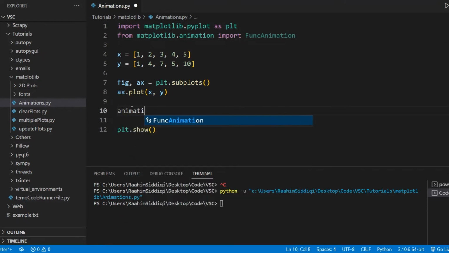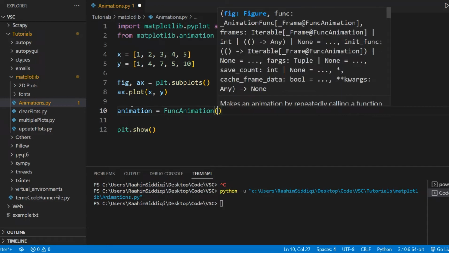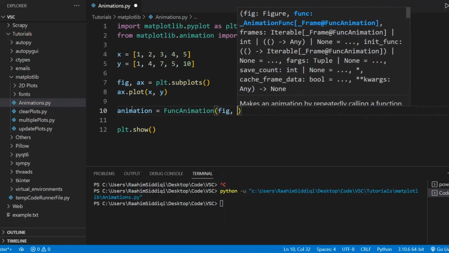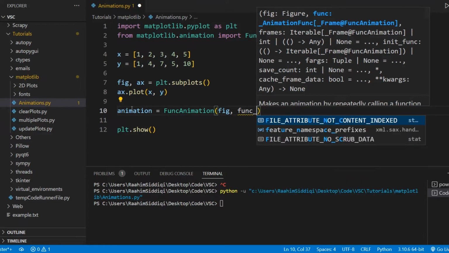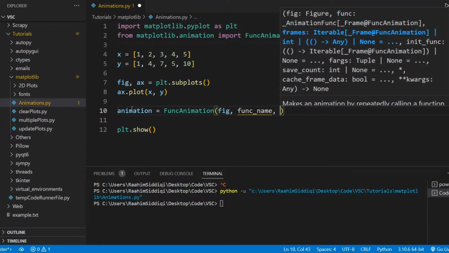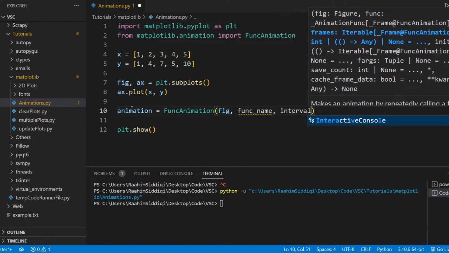So what we'll do here is animation equals FuncAnimation, and the first parameter is going to be the figure in which all this animation is going to be taking place. The second parameter is a function name. I'll leave this for now because we haven't defined that function. The third parameter is the interval, which specifies the interval between the frames.